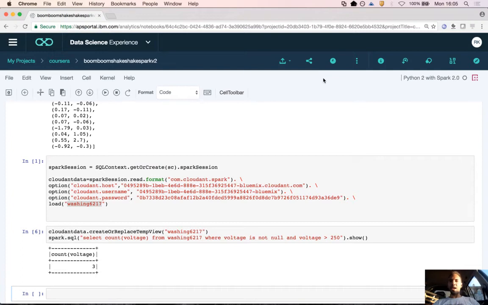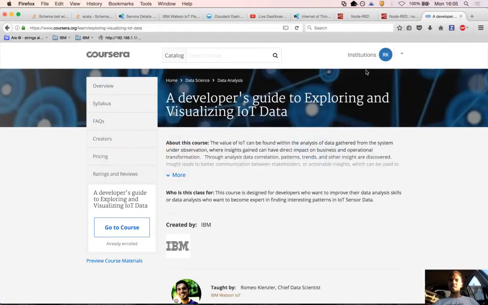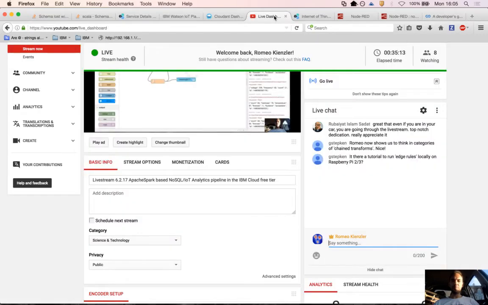So I will double check if there are any questions, and if not, then I want to play a little IoT game with you. Is there a tutorial on how to run edge rules locally on a Raspberry Pi? There is one. I will post it to the recording and to the meetup page, so stay tuned for that, but I have to search for it. Okay, so no more questions at the moment.